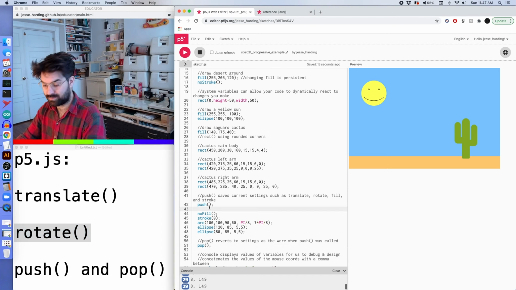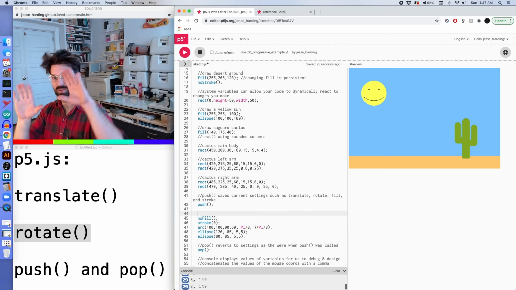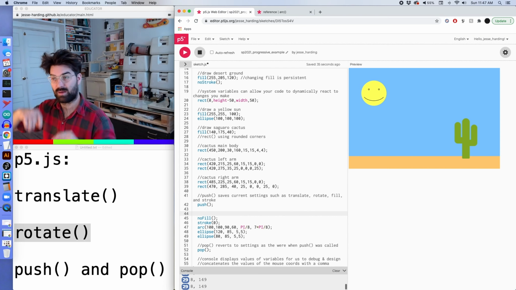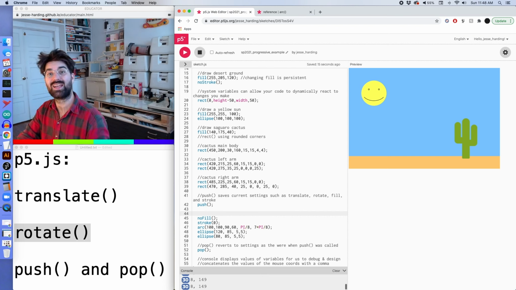So the rotate function, like I said, if we're working in 2 dimensions, it's just going to rotate in the x and y. If we were working in a 3D space, if we're using the WebGL renderer, then we can use the rotateX, rotateY, rotateZ functions independently to rotate in virtual 3D space. But for right now, we're just using the two-dimensional space. So we're just going to specify one angle that we're going to rotate at.